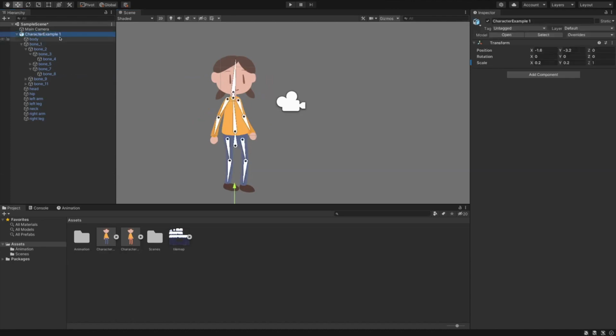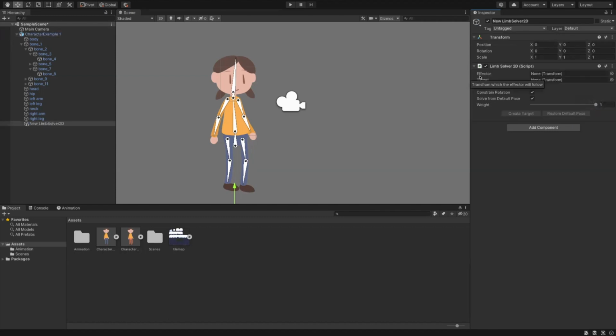So you want to click on your entire character called character example 1, and you're going to add a component that says IK Manager 2D. And once you have this set up, you're going to click the little plus button under IK solvers, and you're going to add a limb solver, not a limb. And you can see it in the hierarchy here on the left.